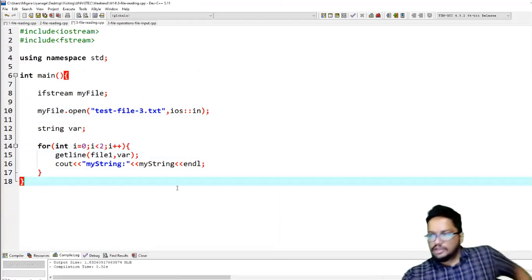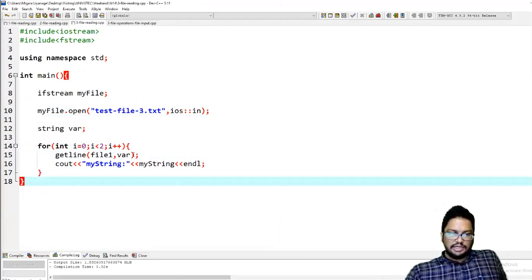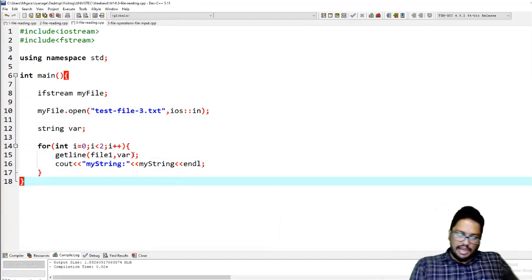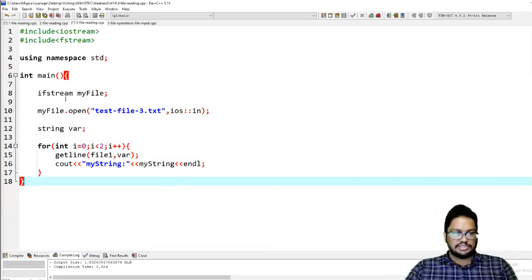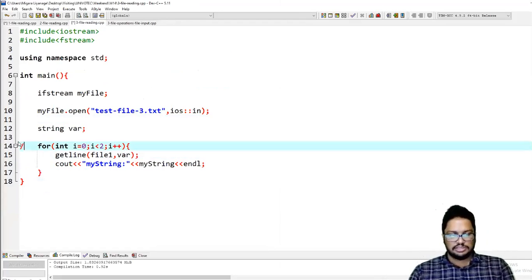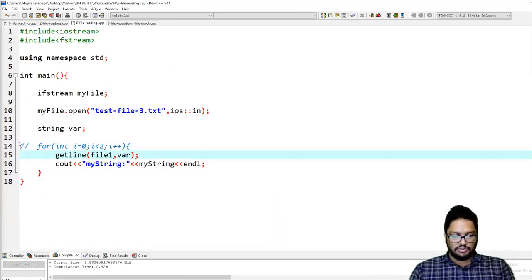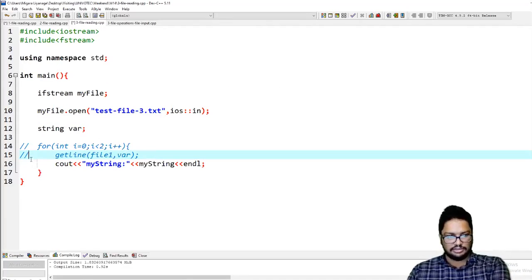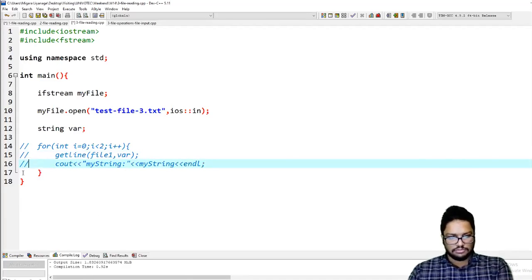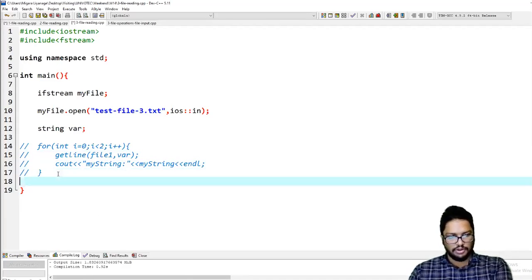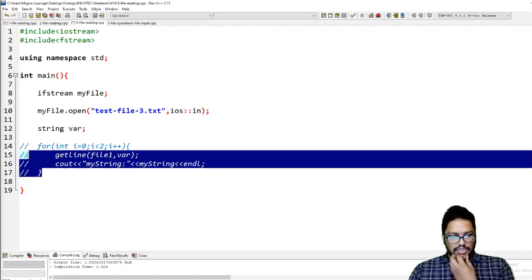Right? So we can use this method if you want to read line by line. For example, we will keep this for loop thing, I will explain it later. But let me show you this thing.